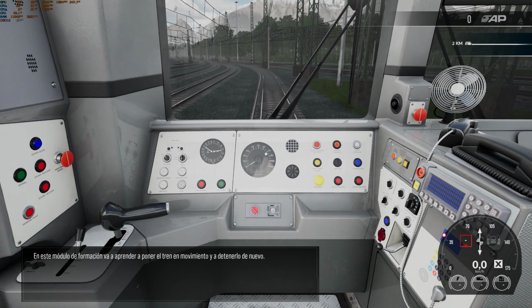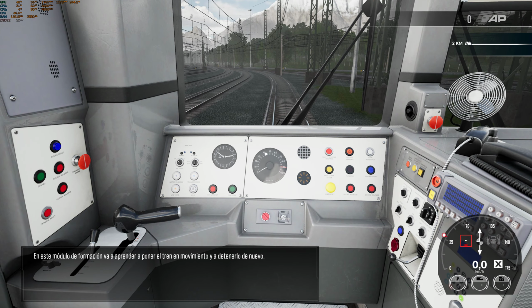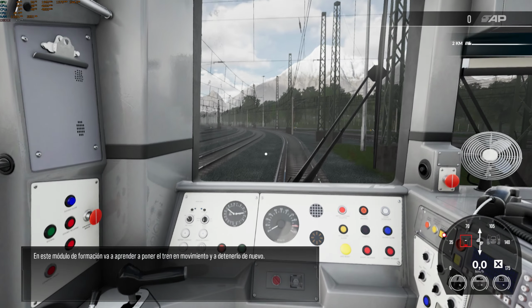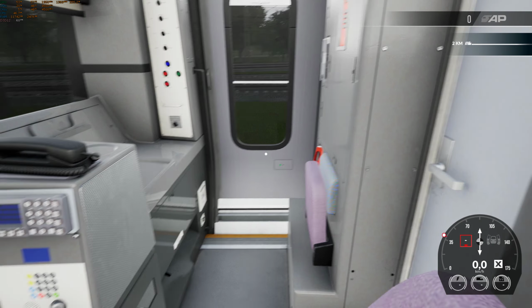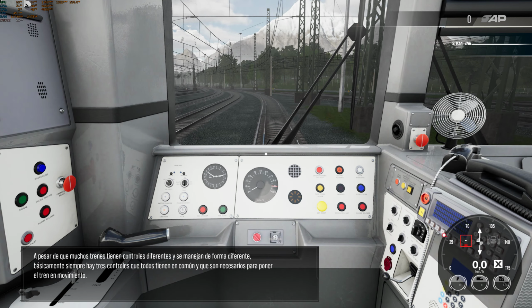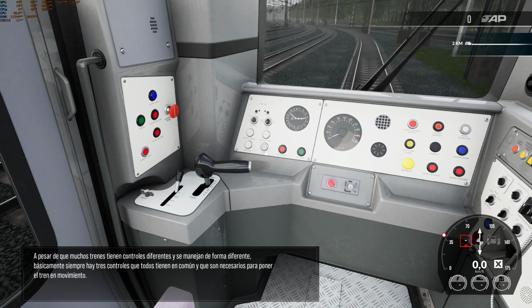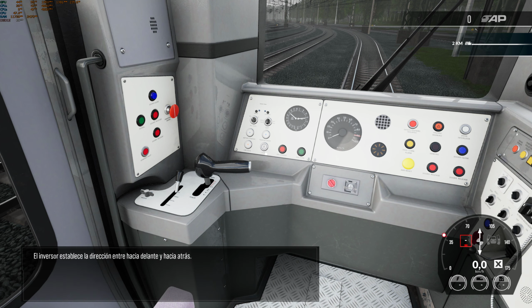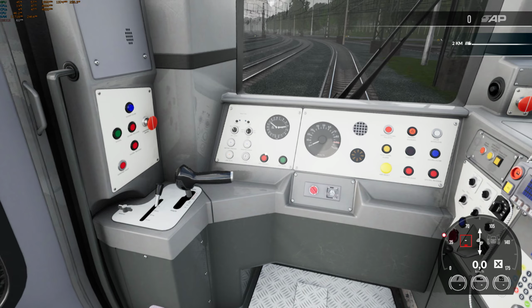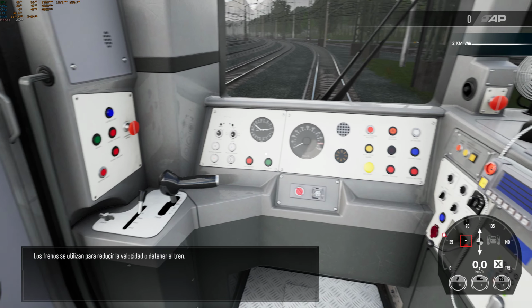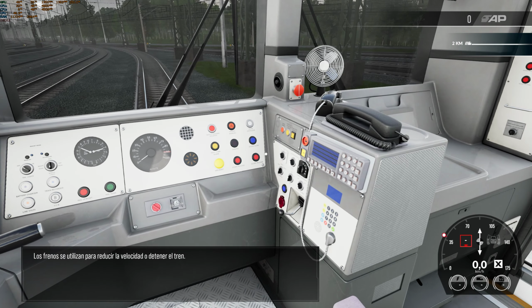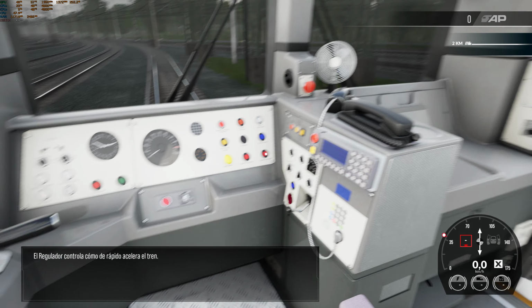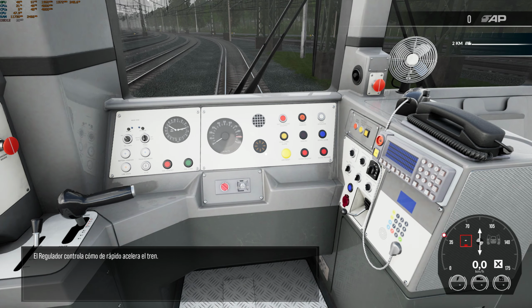Vamos allá. In this training module, you're going to look at making the train move and then bringing it to a stop again. While many trains have different controls and are operated in different ways, there are basically always 3 controls that are common and are required to move the train. The reverser sets the direction between forwards and backwards. The brakes are used to slow or stop the train. The throttle controls how fast the train accelerates.